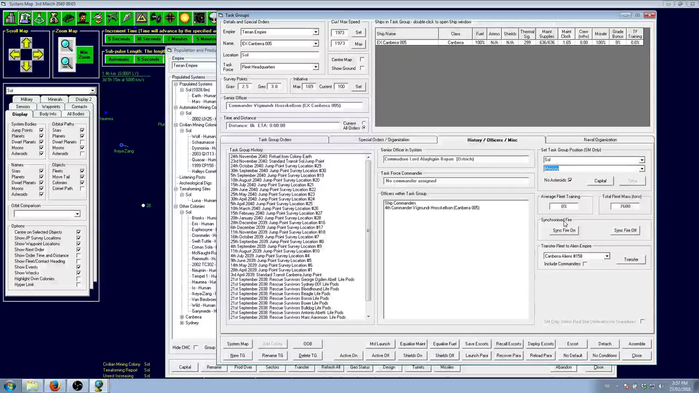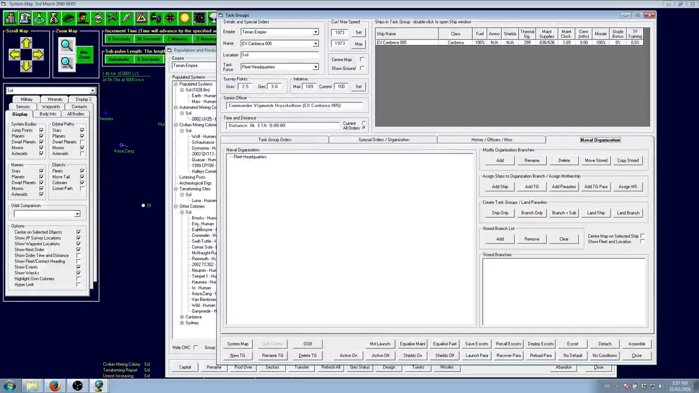Capital button is still active. Oh well. Fleet training for average fleet training and total fleet mass. Synchronous fire on and off, and transfer fleet to Empire. Finally, the naval organization chart.